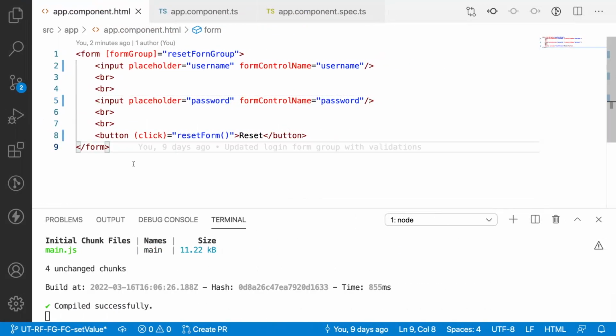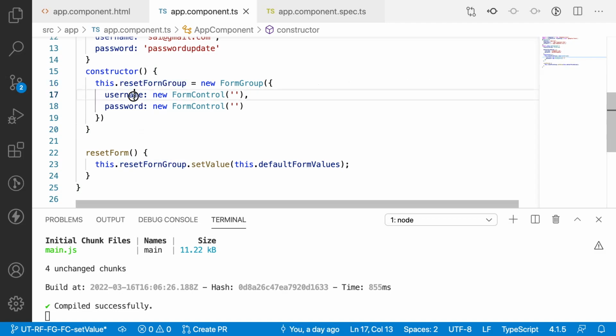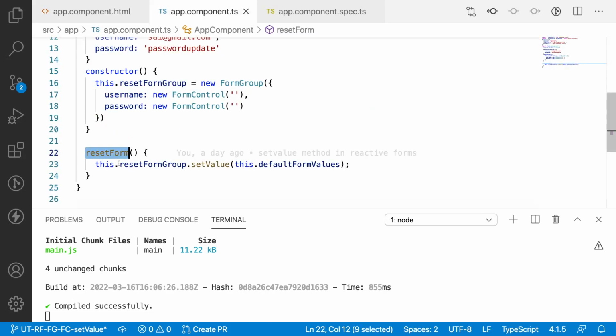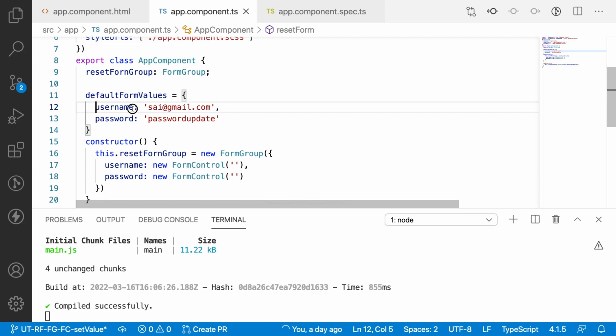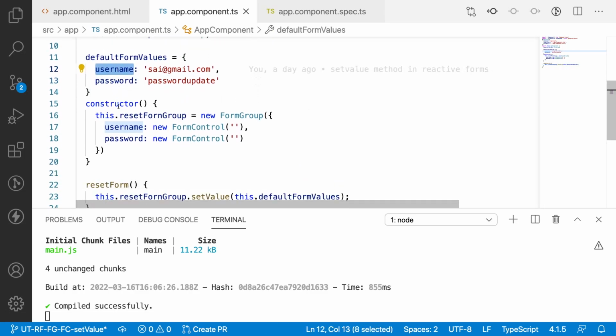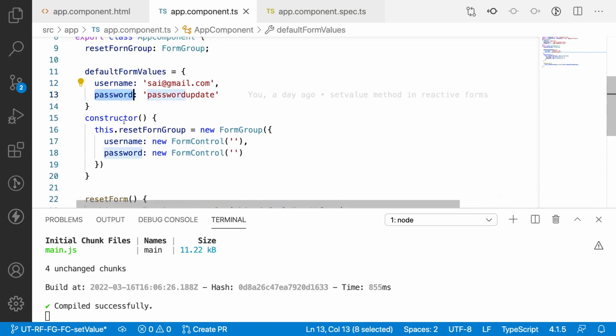Here, I have already created this whole form in my previous video, the setValue method video, so please watch that before continuing. Here I have created a constructor. Inside the constructor I have a form with username and password, and whenever we click on this reset button, this method will be invoked. Here I am using setValue, but as we know, there is a problem with using setValue when an object comes from the backend. The object we pass to this FormGroup's setValue should contain the keys which exist in our form group, that means username and password. If it does not have password, then we will get an error.